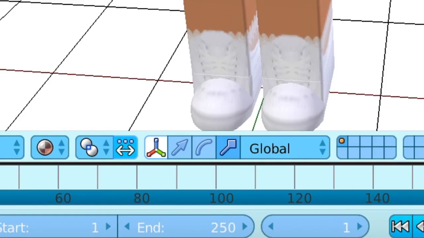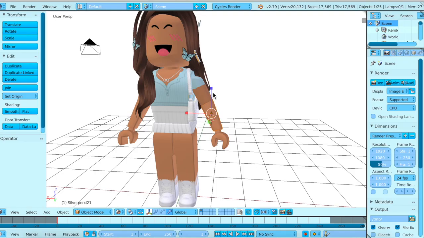And then the last one right here is for scaling, which I don't use for limbs, but if I want to make an item bigger, or if I want the wall to be a bit bigger, anything like that, I'll just use this tool.